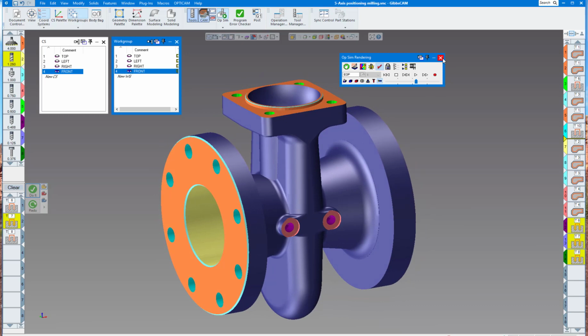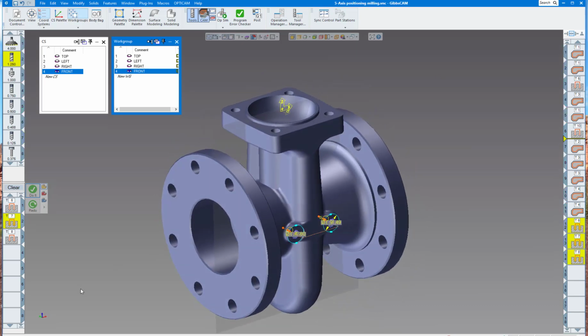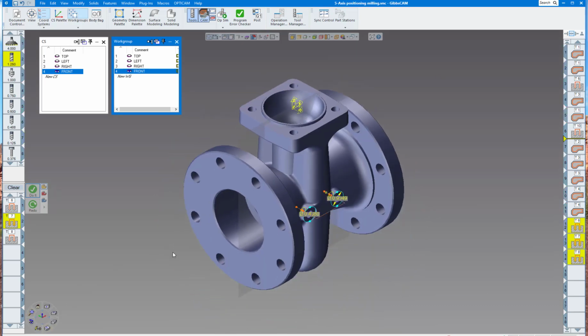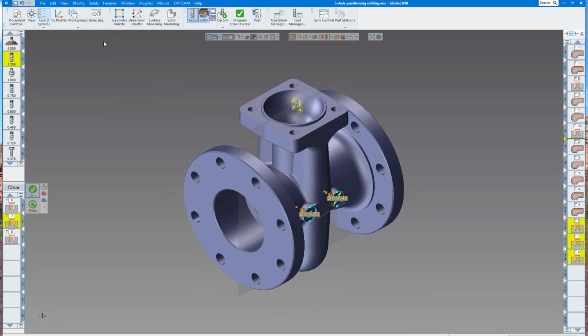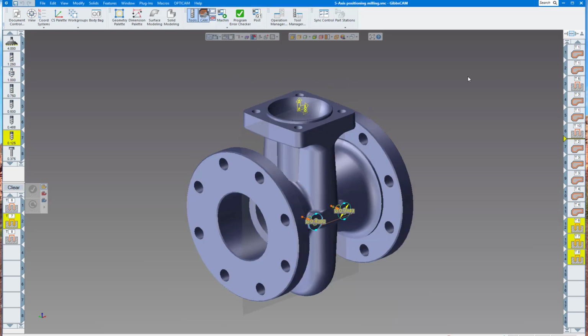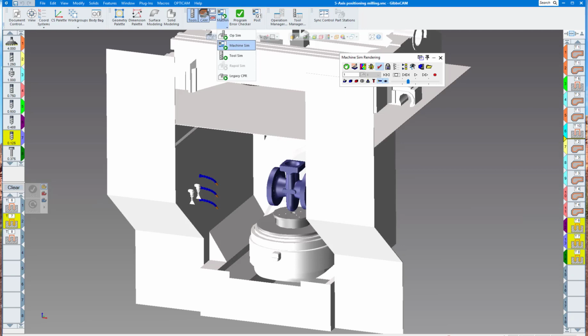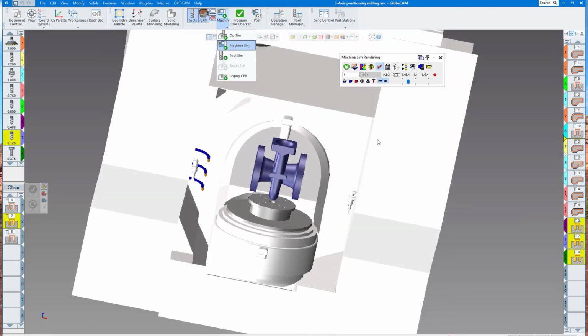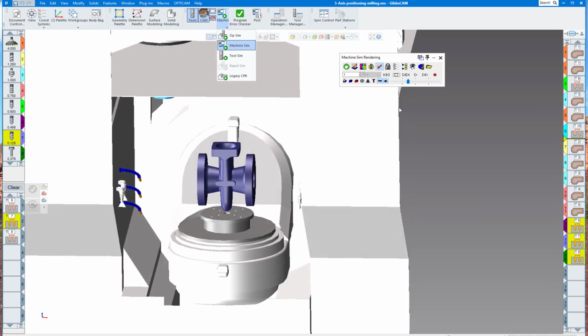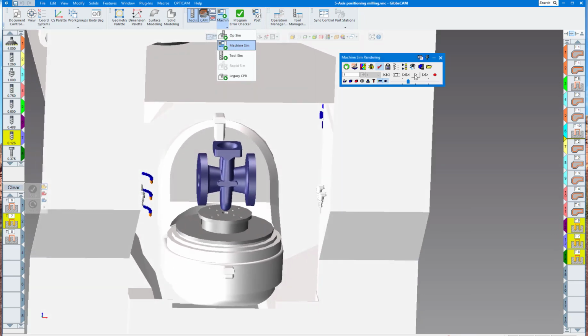Okay. Now if we want, we can run this in machine sim so you can see what it looks like in the machine. So we'll close these menus out and bring up our machine sim. So let's show you what it looks like with a machine tool. So here's our machine. I didn't put any fixtures in here, but you can kind of see where it's sitting in space here. And we'll rewind and play.